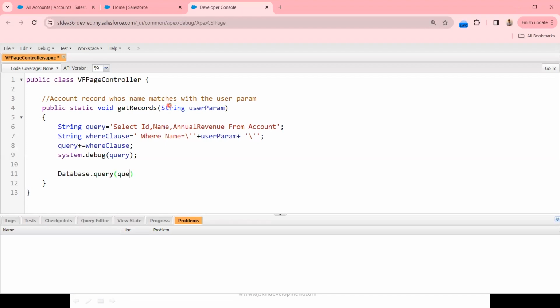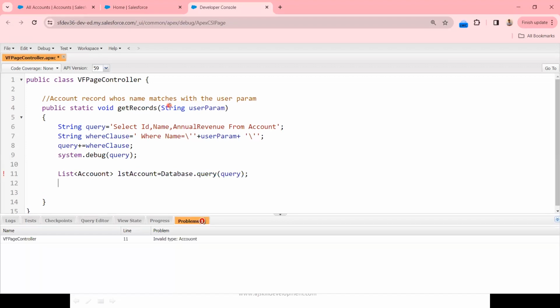Query is already there, right? This database.query method will execute the SOQL and it will give you the result. The result will be a list of account, because we are querying the account object. So I'm going to mention it as list of account. Let's keep it as LST account. LST account is equal to list of account. Now the query will get executed and the result will be stored here. Again, spelling mistake, let's fix this.